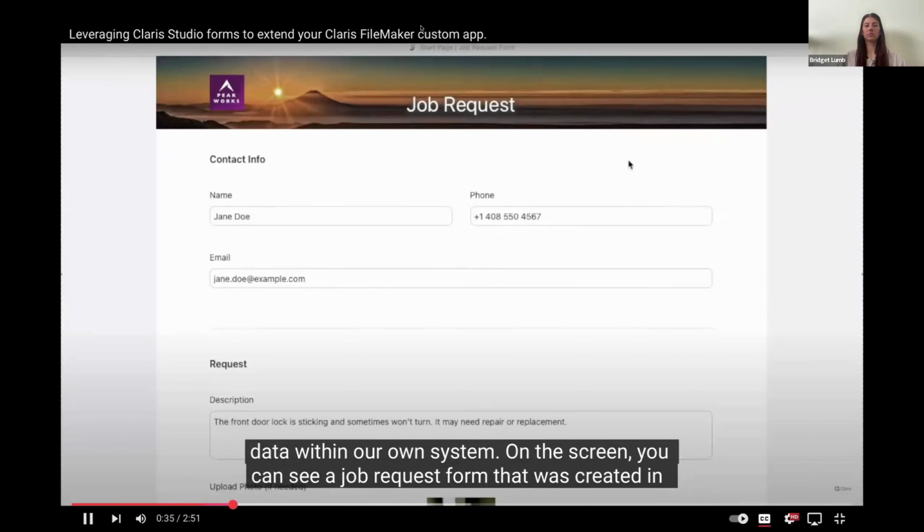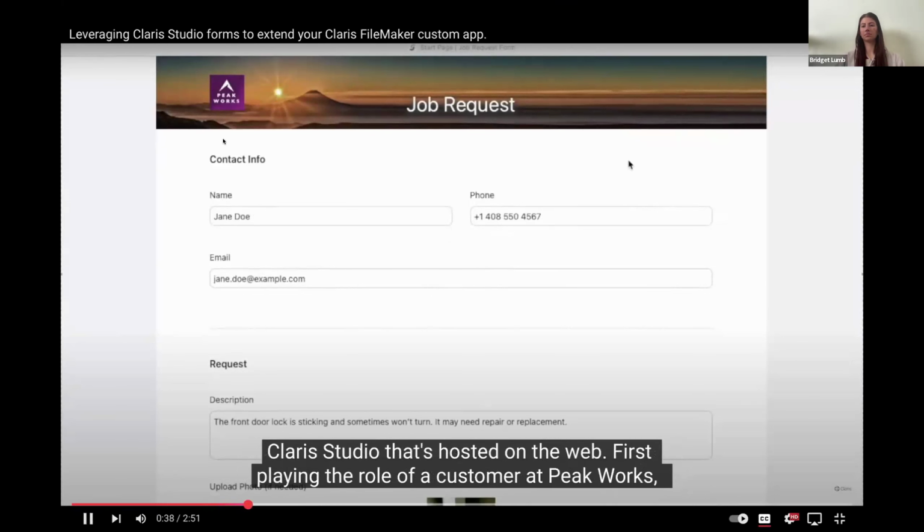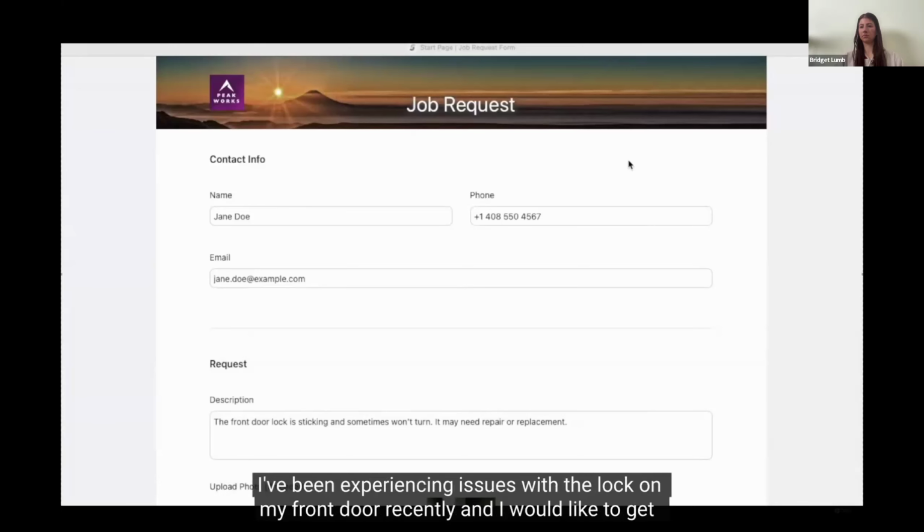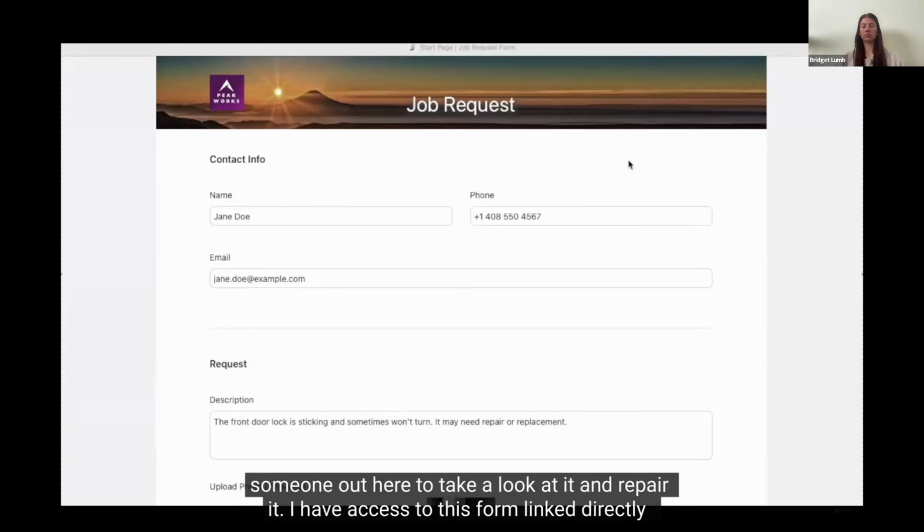On the screen, you can see a job request form that was created in Claris Studio that's hosted on the web. First, playing the role of a customer at Peakworks, I've been experiencing issues with the lock on my front door recently, and I would like to get someone out here to take a look at it and repair it.